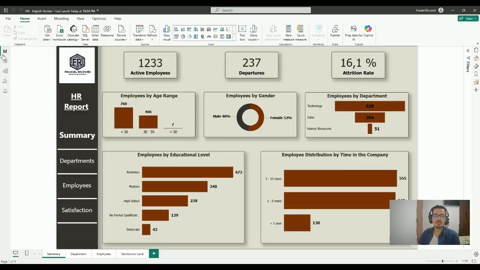Now, the dashboard is segmented in four main tabs. The first one, summary, was created with the intention for a stakeholder to analyze how the company is currently doing. You have the list of active employees, the departures the company has had during the years, and the attrition rate, which shows 16.1% during the period.